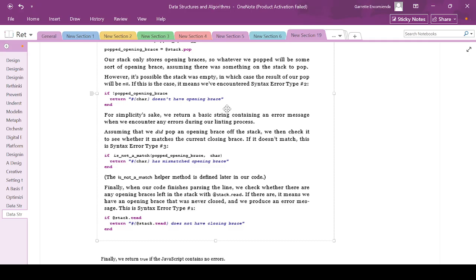However, it's possible the stack was empty, in which case the result of our pop will be null, since there's no opening bracket. If this is the case, it means we've encountered syntax error type number 1. So here's the conditional logic for that: if not, or if exclamation pop_opening_brace, return. So if it doesn't have an opening brace.